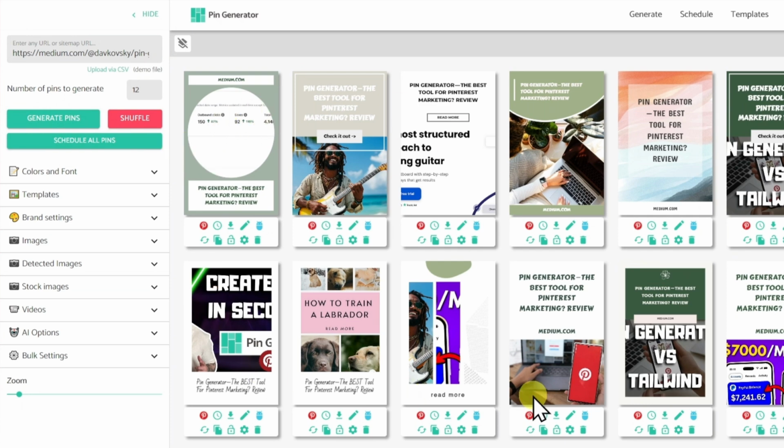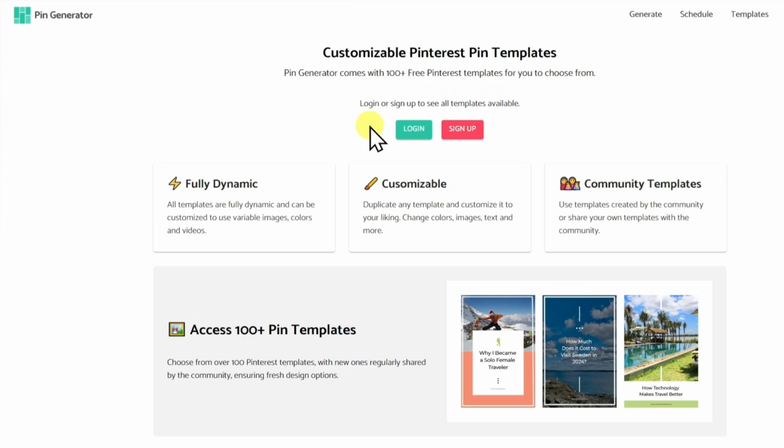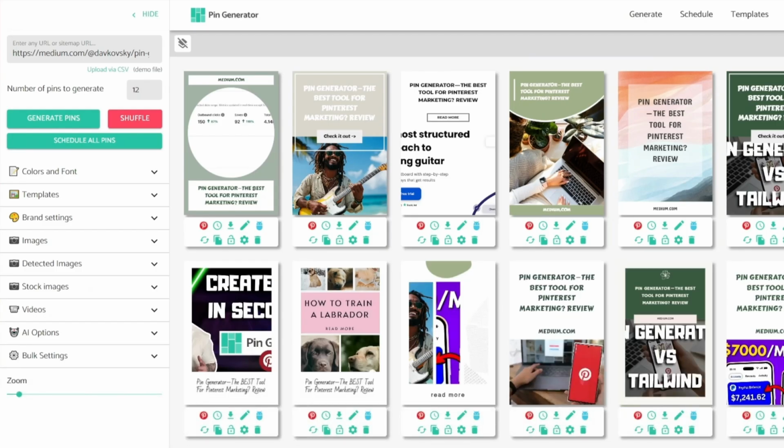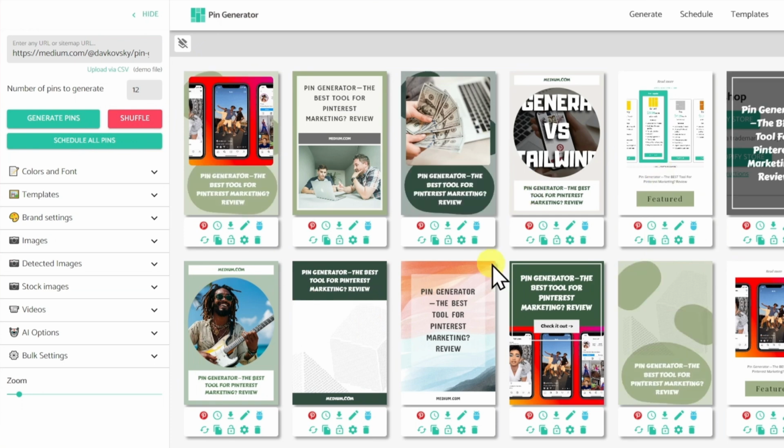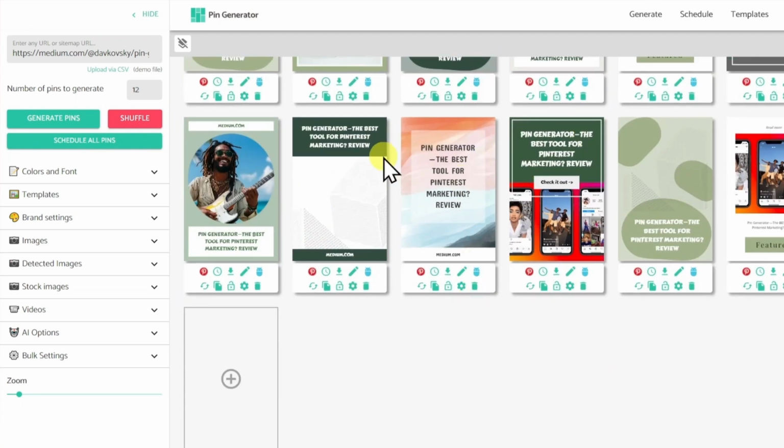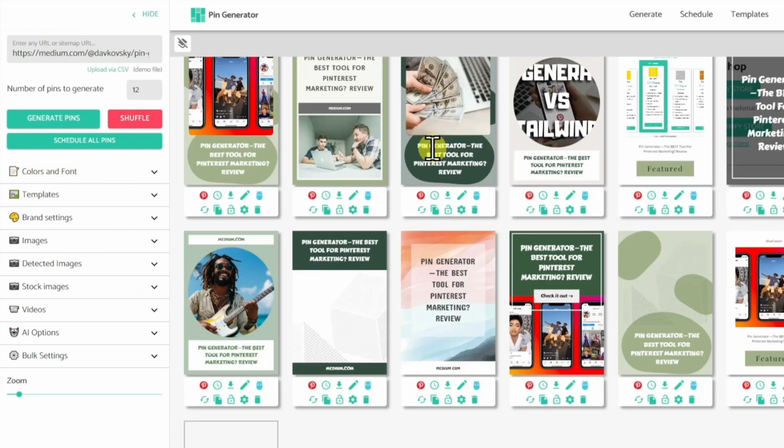Now if you don't want any of these templates right here, you can navigate through the templates button, and once inside, we can click on one of the templates that's available on their website. But basically inside, you can click on shuffle if you want to shuffle these templates right here.